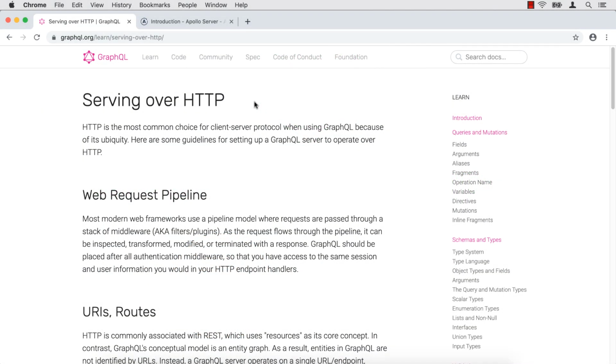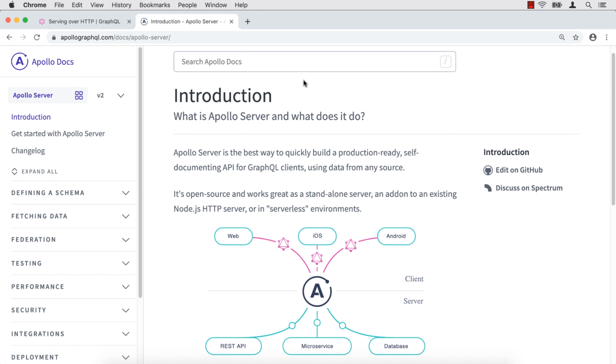In this video, we'll start writing our first GraphQL server. We'll expose an API over HTTP, which is by far the most common way to use GraphQL. And we'll do that using Apollo Server, a project that makes it easy to set up a GraphQL server in JavaScript with node.js.